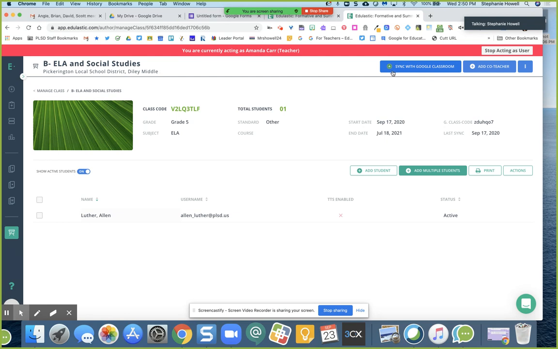However, we really highly suggest that you use the Clever Sync. However, we know that there are just different cohorts and easier ways to look at data. So you might want to sync with Google Classroom, and this should work. But if it doesn't, just let us know so we can look into it.